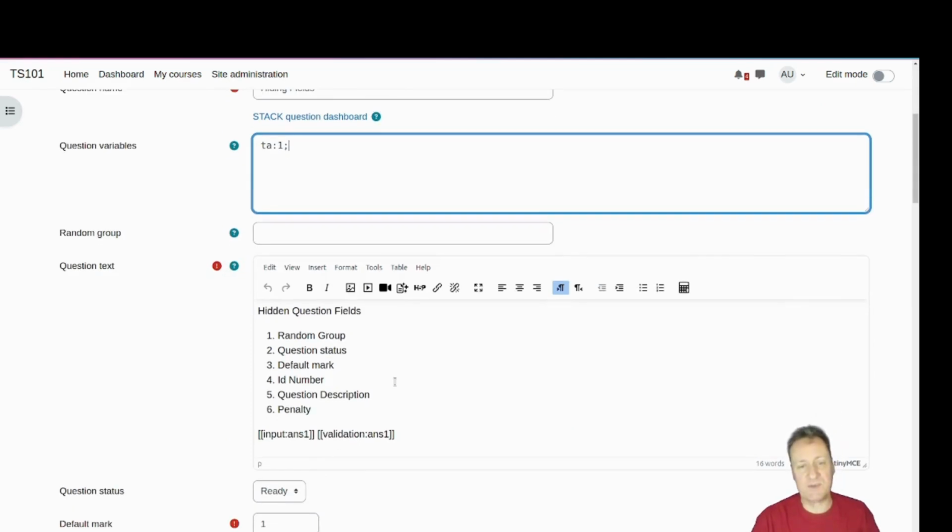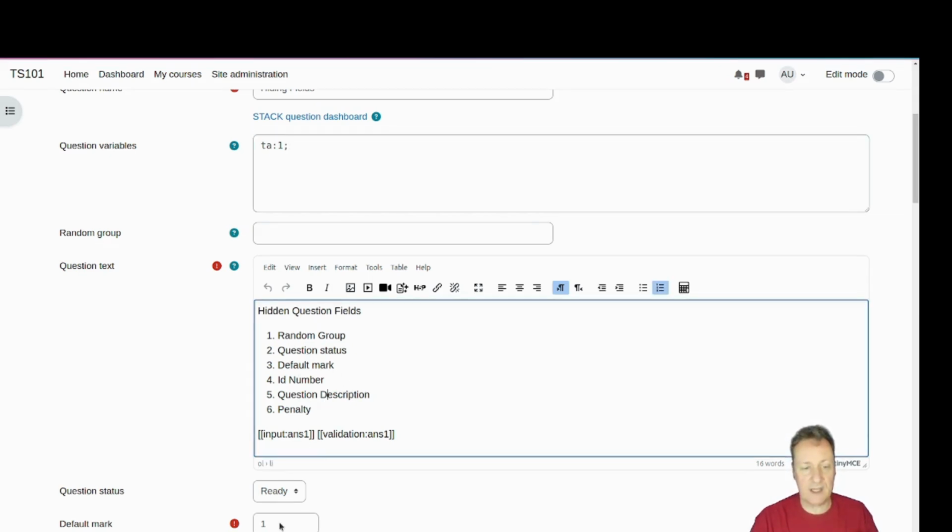So to go back to this specific question, you can see here I've said hidden question fields: random group, question status, default mark, ID number, question description and penalty. You can see some of those there, question status and default mark. Now those are really useful fields, but perhaps when you're first attempting to learn how to use the stack question type, they can be a slight distraction.